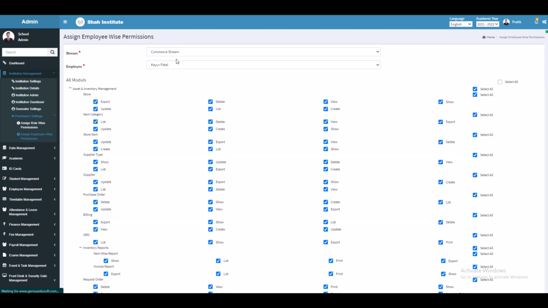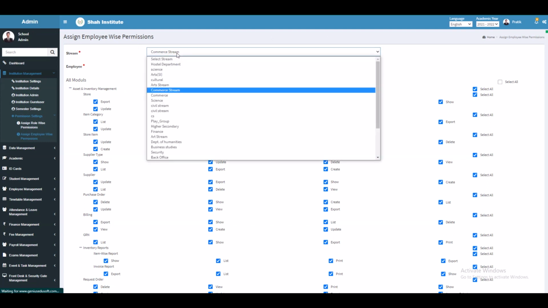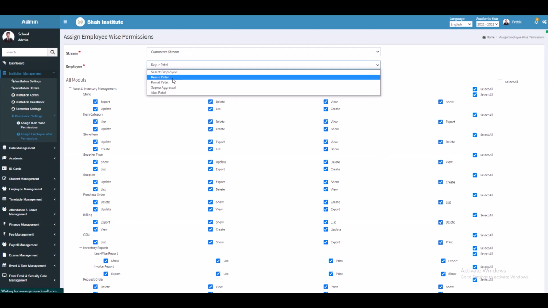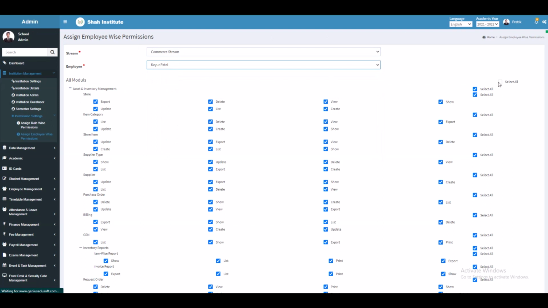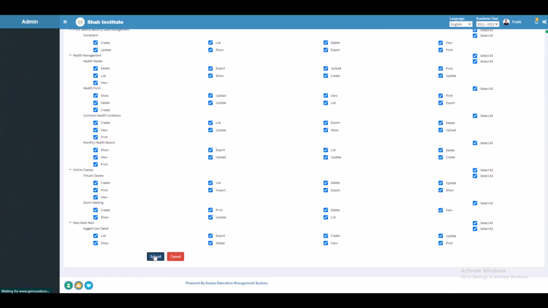You can also assign employee-wise permissions for various modules from here. Select Department. Here let's select Commerce Stream and then select the respective employee to whom you need to assign permission. Select the modules for which you want to grant permission or select the Select All option and then click on Submit button.